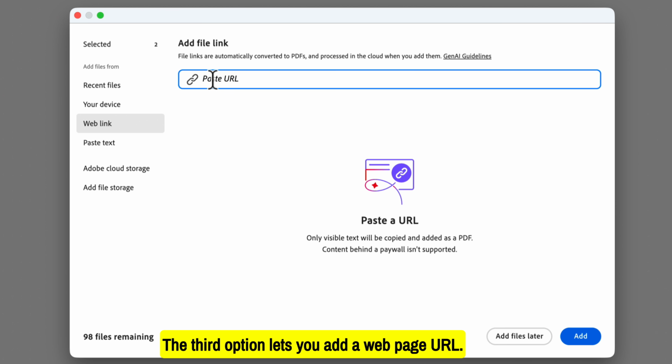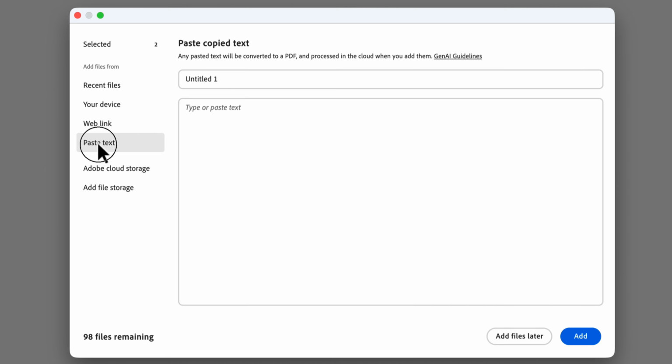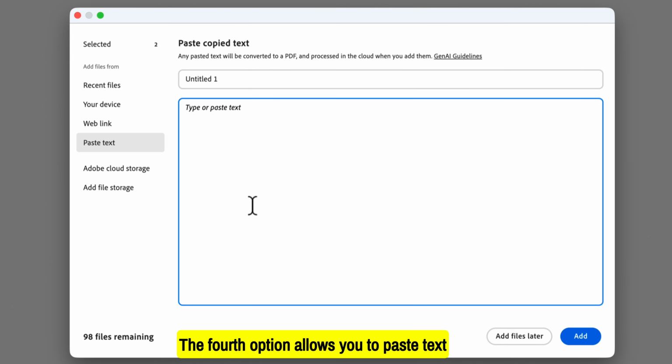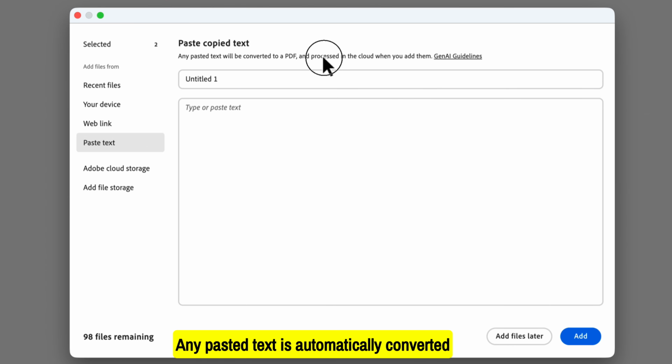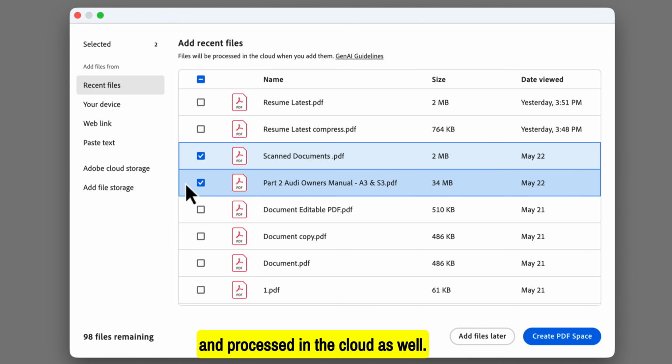The third option lets you add a web page URL. The web page is automatically converted into a PDF and processed in the cloud after you add it. The fourth option allows you to paste text directly into the text field. Any pasted text is automatically converted into a PDF and processed in the cloud as well.